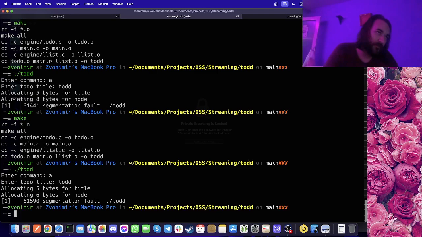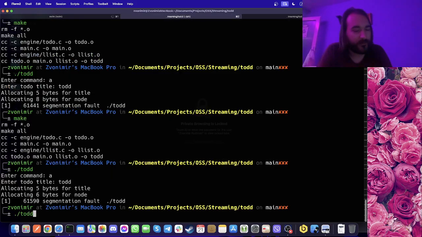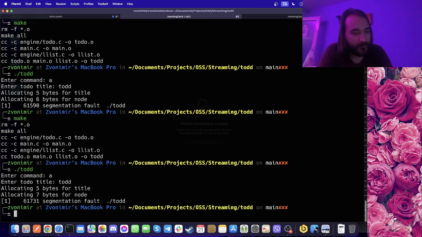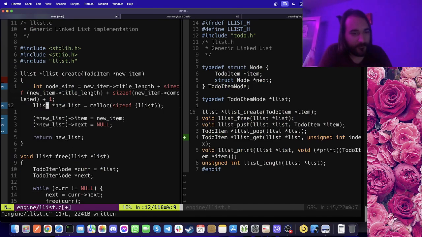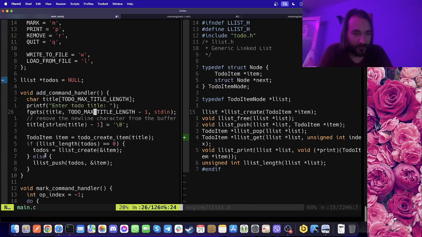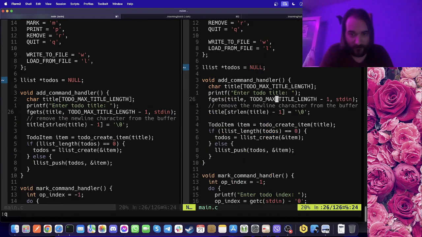6 bytes. Todd. Plus 1, I suppose, for the newline. For the 0 dot. Yeah. So we did that. We allocated. And then we return it. And then what we do, okay, what the hell did I do?